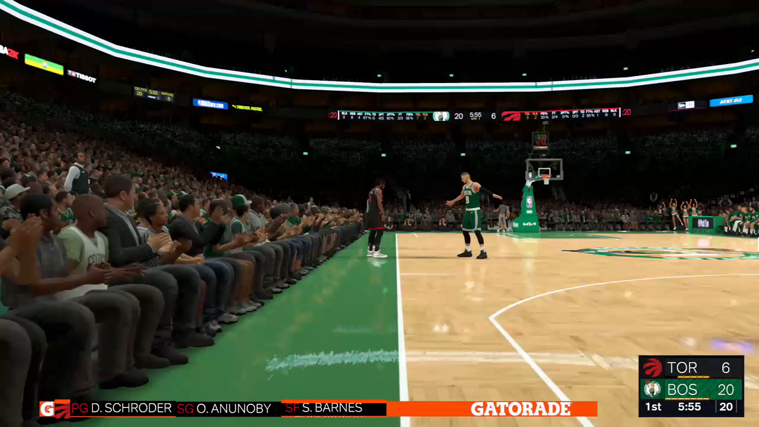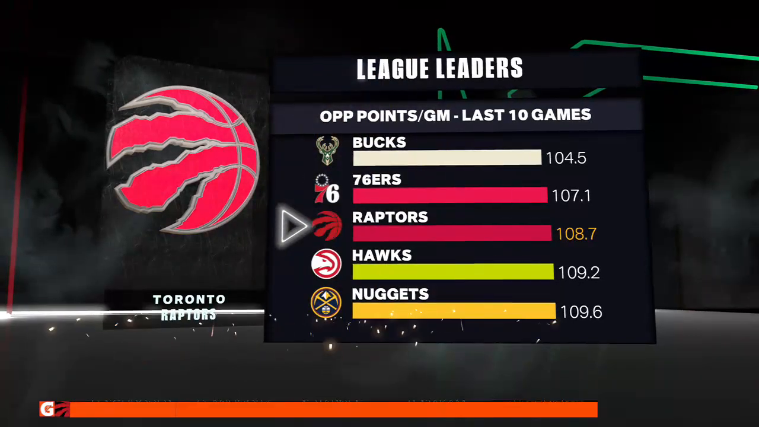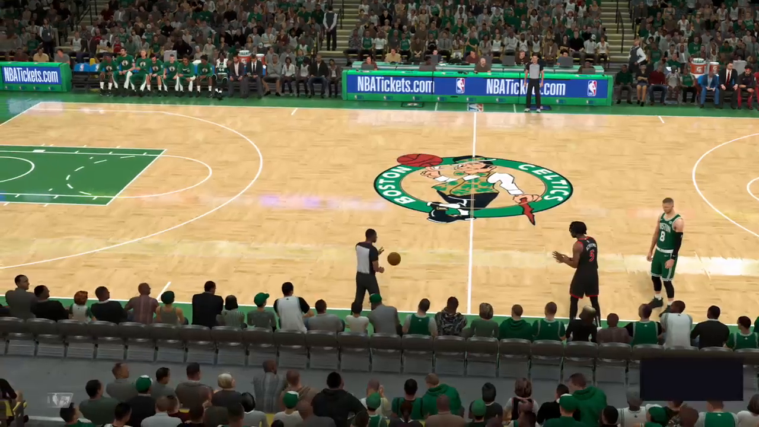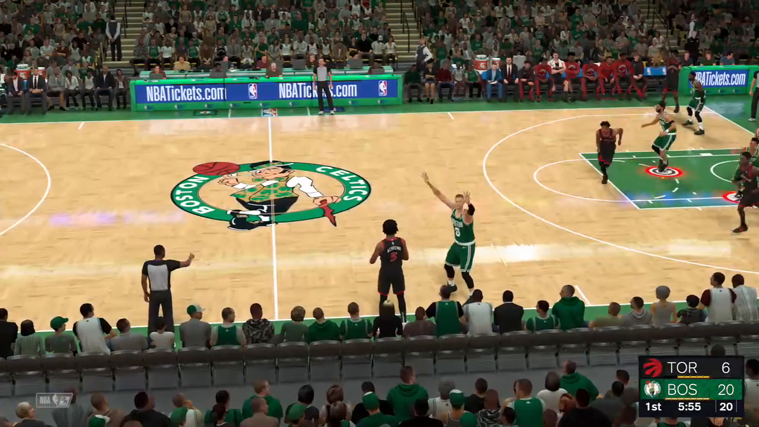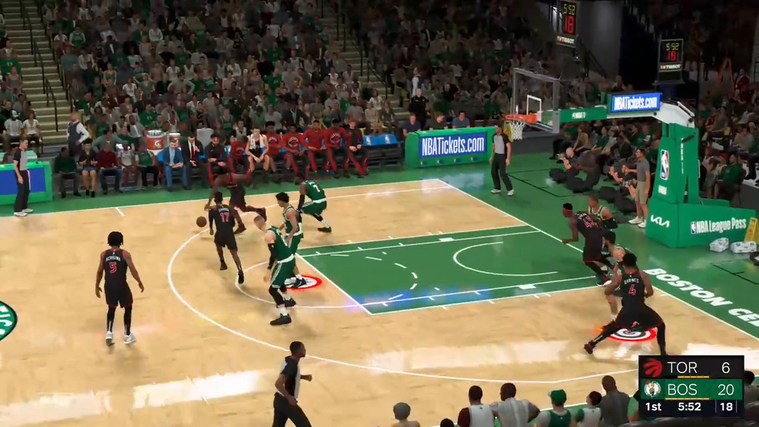And here is our 2K leaderboard with the list of the NBA's toughest defensive teams over the course of the last 10 games. The Raptors third. They have absolutely locked down the opposition during the last 10 games. If they keep up the good work, it will force other teams to change their game plan.